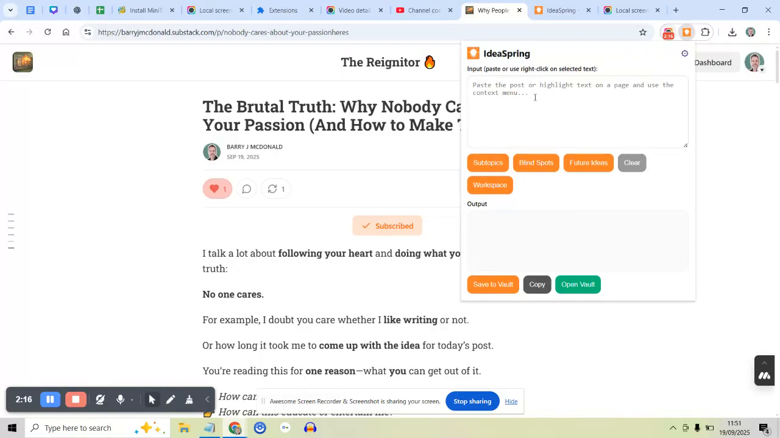As you can see here, we have our text box, which explains what we're going to do. We need to paste our post in here. And then it's going to send this message over to OpenAI. And it's going to give us subtopics, it's going to give us blind spots, and it's going to give us future ideas.